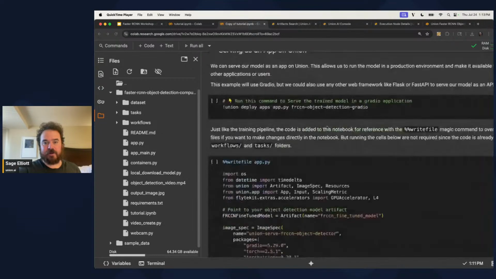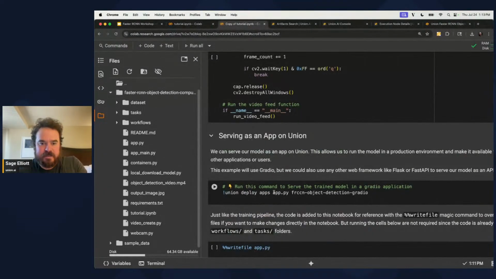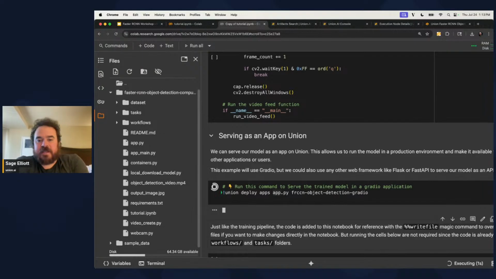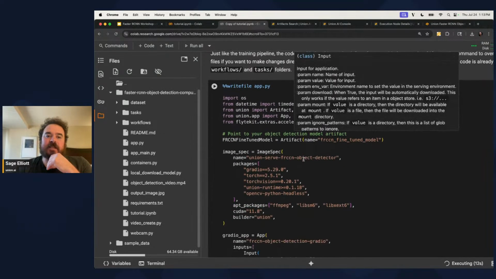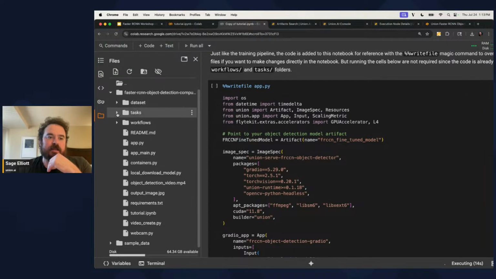One last thing I'm going to go through is you can run this code cell. We're going to call union deploy apps app.py and then give it a name. We'll look at the code here. So again, if it's your first time running it, it might have to build an image here as well. So it might take a few minutes. Basically, we have two files that, again, already live in this folder. We have this app main.py and then app.py.